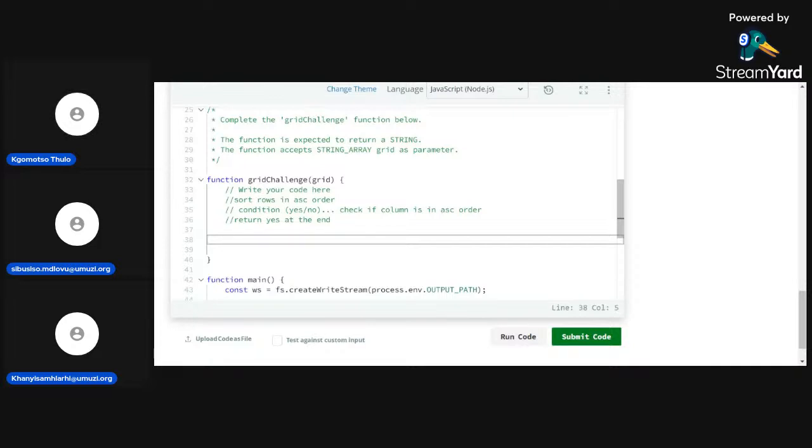Okay. Sort rows in ascending order. So how do we go about that? I was thinking we can use map and sort, in just one line of sorting each row. So we have grid.map and then we return that row sorted using sort.